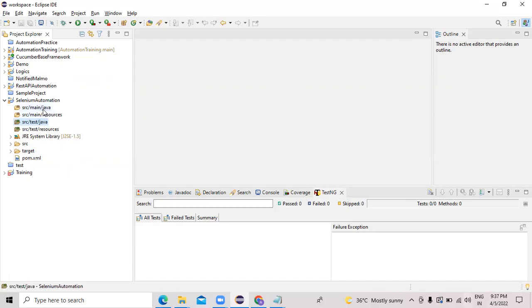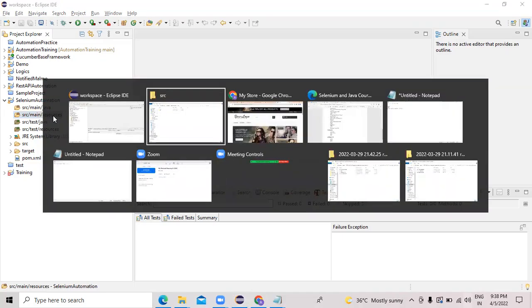After that, what we'll do is create under main Java. Why do we need all these different folders? Because it's easy to maintain. Under the resources folder, we maintain the test data, the data which is required to automate. So what is the data here?